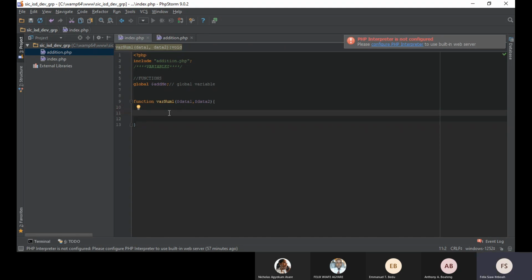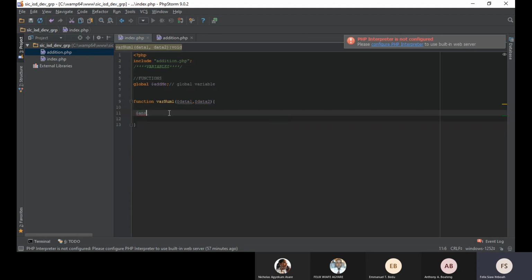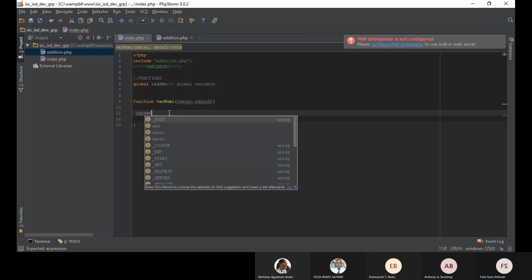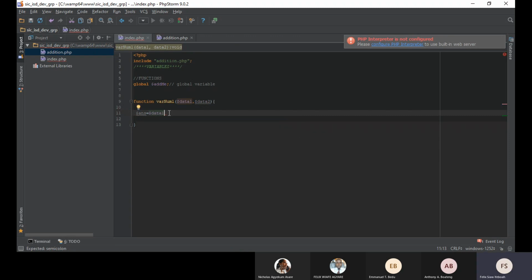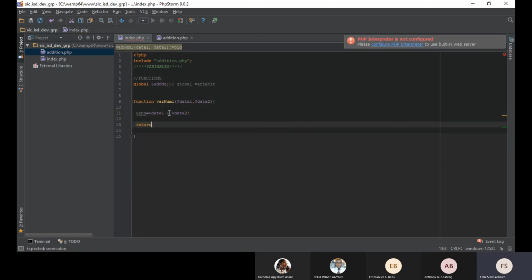Starting from the two lines, we can declare a variable called answer. ANS is equal to data1 plus data2. Then I terminate it. Then it should return the answer to me. That is all.